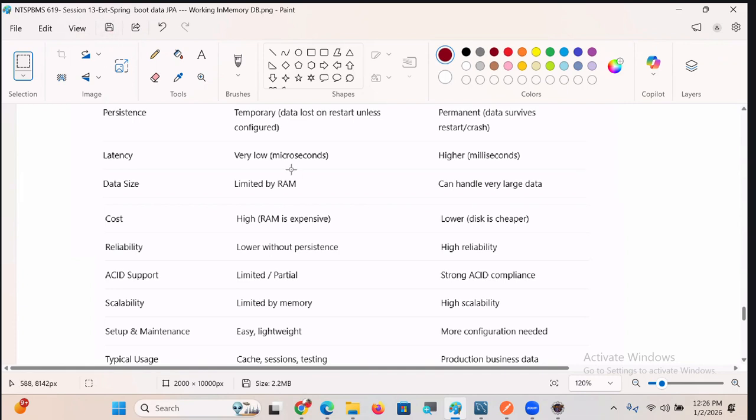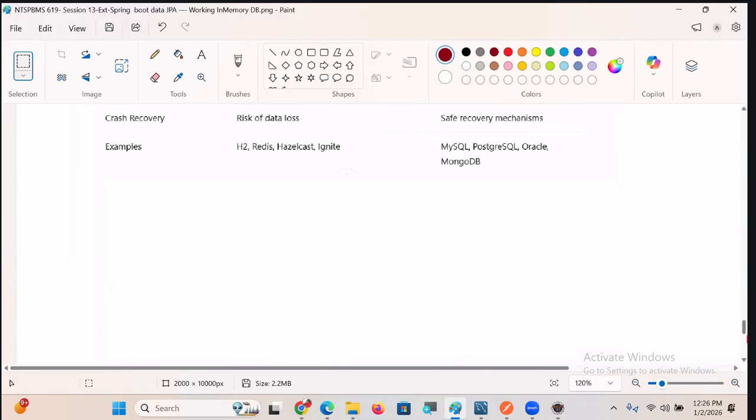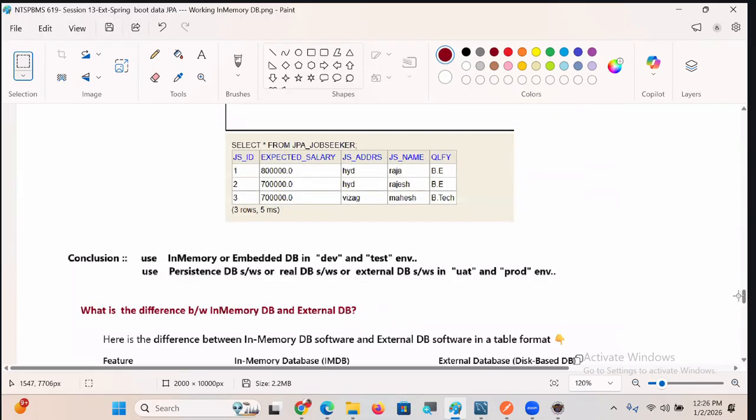So in development and testing, prefer in-memory DB if they don't give access to a real database. Otherwise, for everything, it's better to use external DB. It's always good to use external DB compared to this one. So this is about dealing with the in-memory database, that is H2. As of now, by default, it's supporting H2, guys. Once H2 is added, everything it will take care of: presentation, opening in the browser, everything. You need not sit and design separately. It will take care of everything.